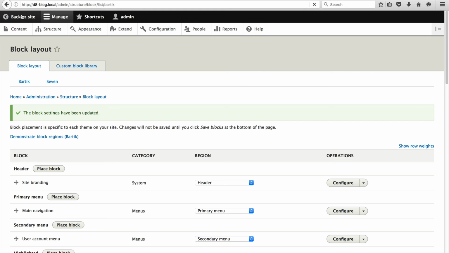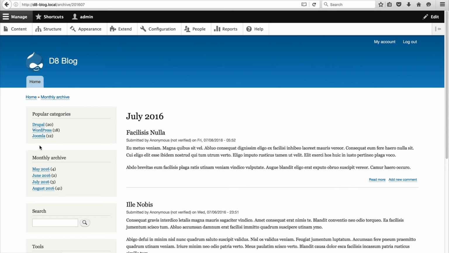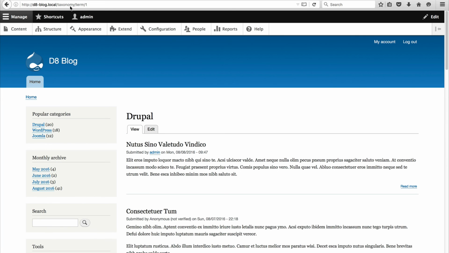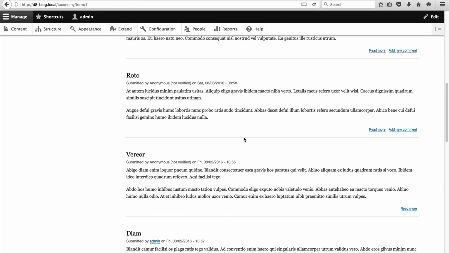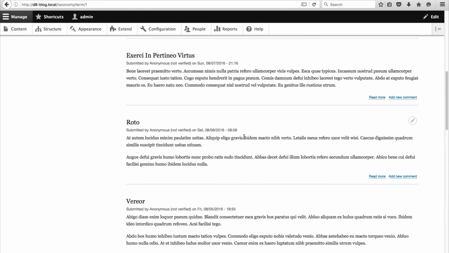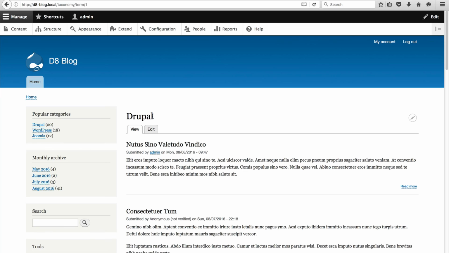Now if we go to the home page, we should see it on the left. And if we click into one of them, we get redirected to the taxonomy term page that lists out all blog posts that are under Drupal.